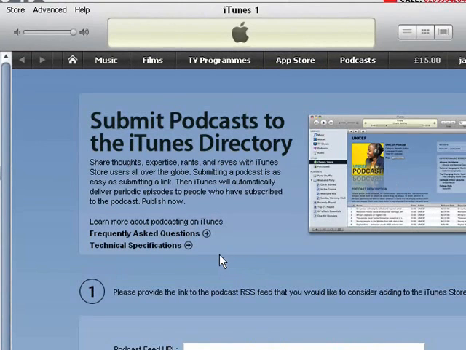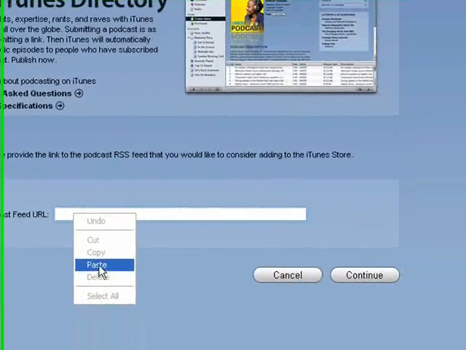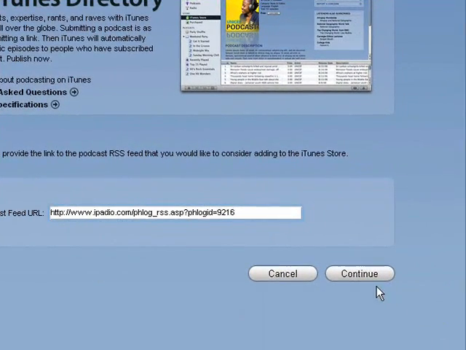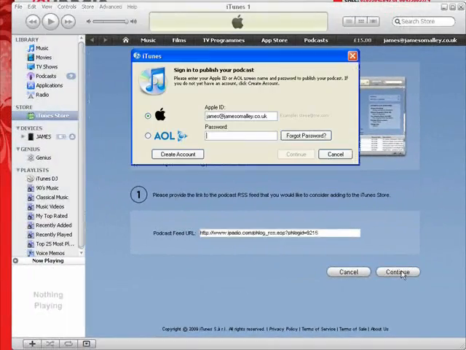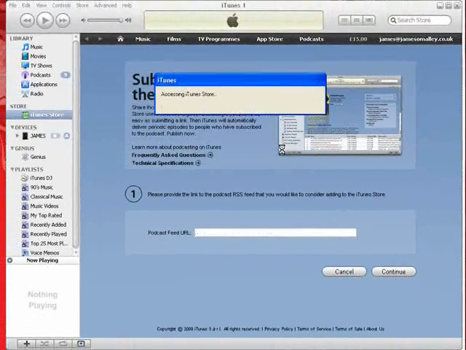All you have to do is paste in that URL of the RSS feed and click continue. Now, in order to verify these things, Apple have obviously linked up their podcast submission mechanism to their Apple accounts. In which case, at this point, you then put in your password, as I've done here, click continue, and your podcast will be submitted.